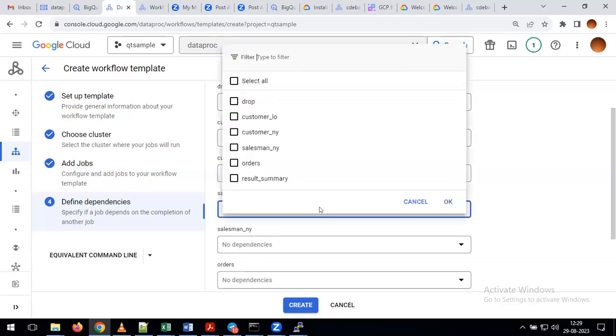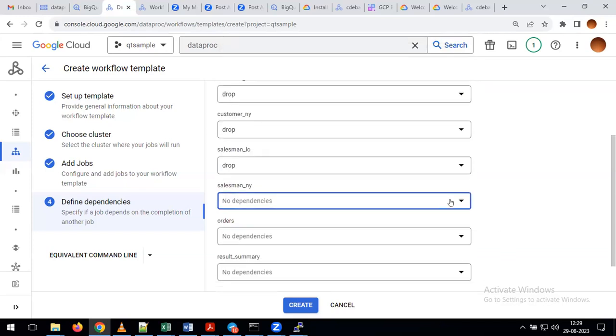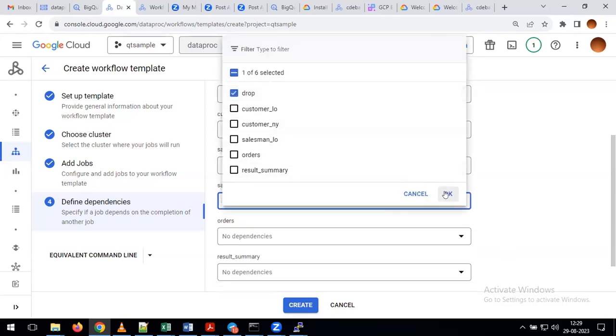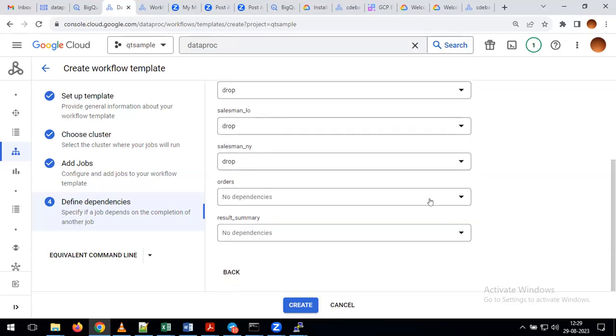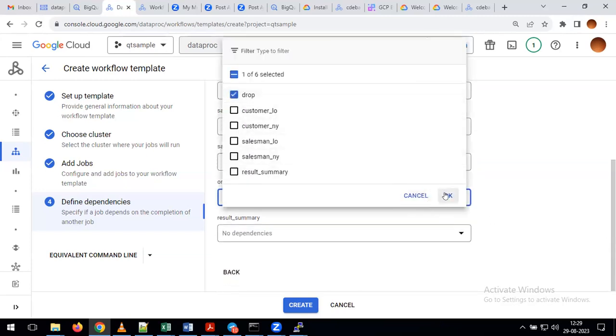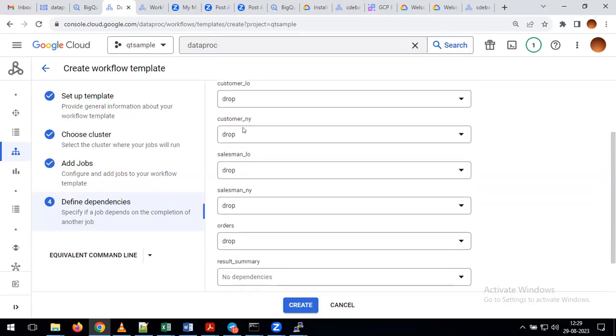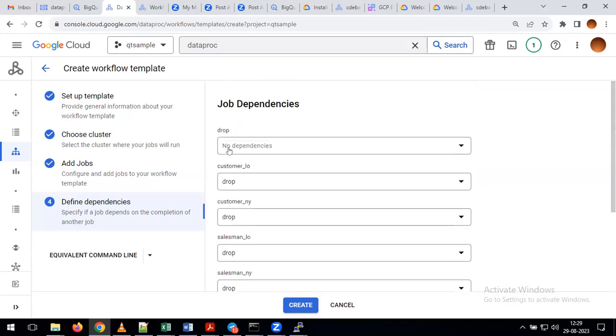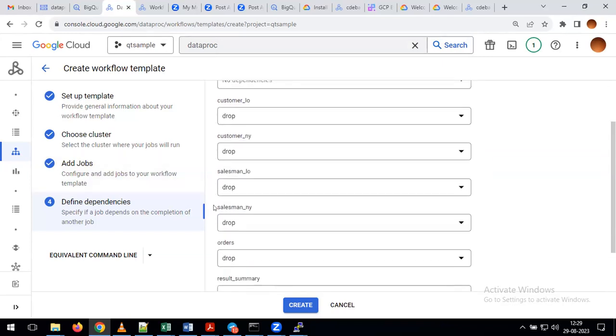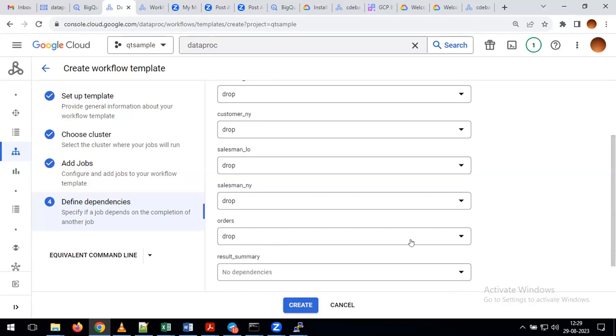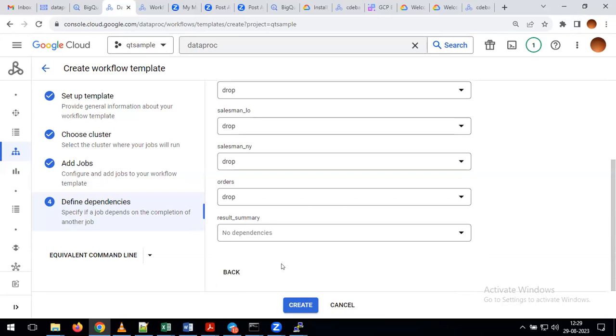In the same way, the salesman LO job, the salesman NY job, and the orders job all depend on the drop job. Like this, for all these 5 tables we have given the dependency on the drop job, which means these 5 jobs are going to trigger only after completion of the drop job, and then the remaining jobs are triggered. That's the reason we give that information using this drop down option. Okay, now you try to give the answer. What about the result summary?